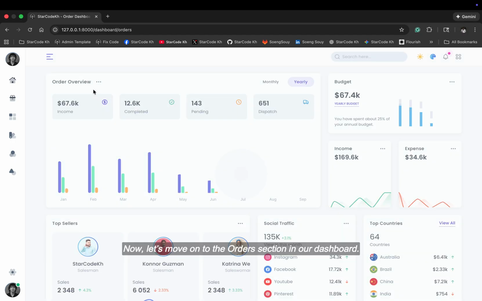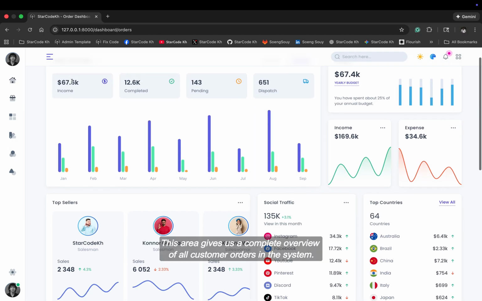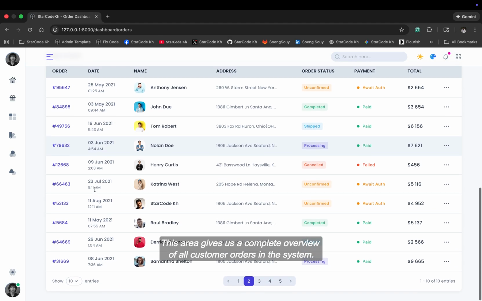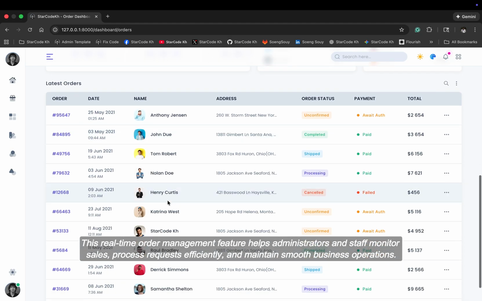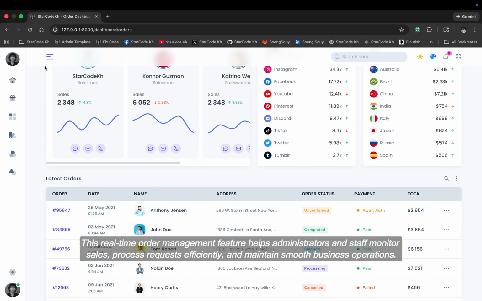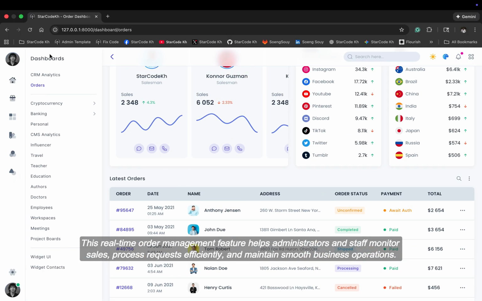Now let's move on to the order section in our dashboard. This area gives us a complete overview of all customer orders in the system. This real-time order management feature helps administrators and staff monitor sales, process requests efficiently, and maintain smooth business operations.